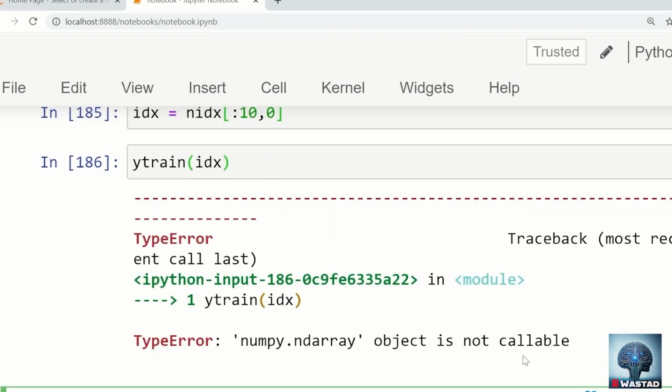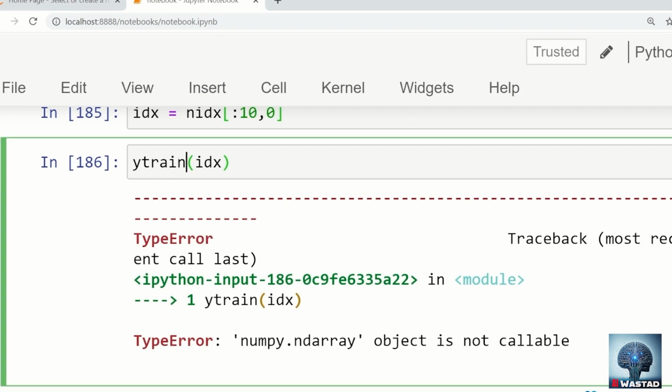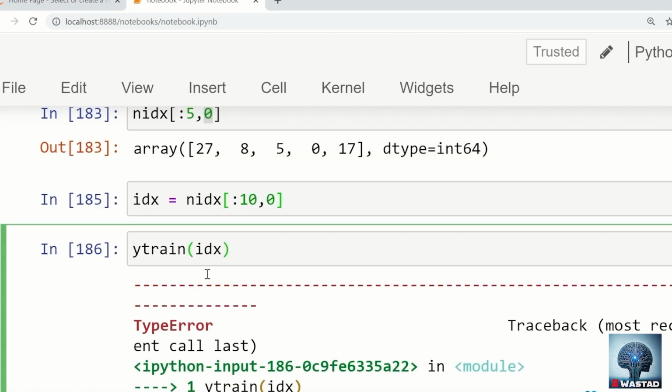Oh, what's the problem? Object is not callable. Why is y train not callable? Oh, again, my bad.